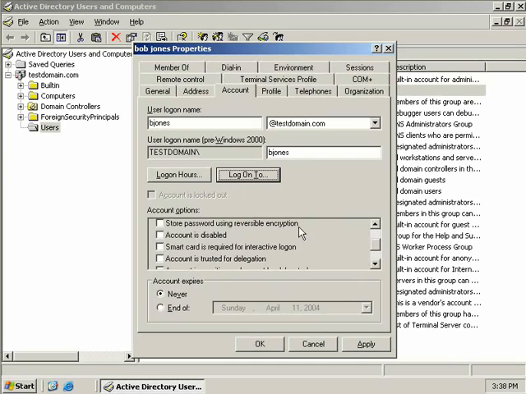So before, when we looked in our domain security policy, we saw store password using reversible encryption. Now if you recall, I mentioned that this is basically the same as setting his password in plain text. So even if we define this to disabled at the domain security policy and then enable it here for Bob's account, it will in fact override the default domain security policy, only for Bob's account though. But it's important that you understand this will happen.